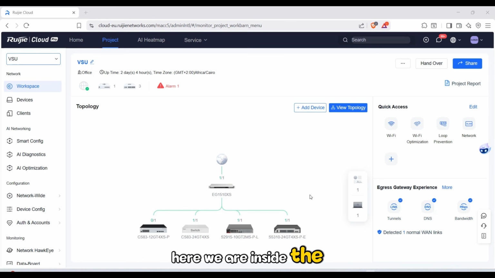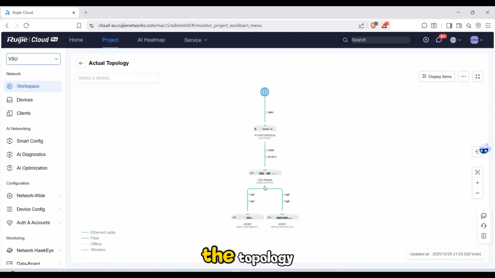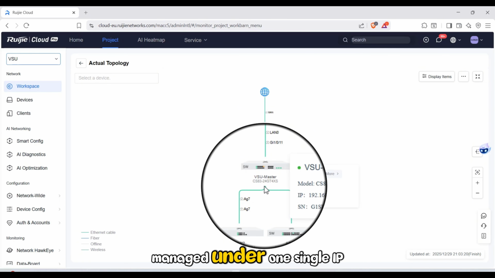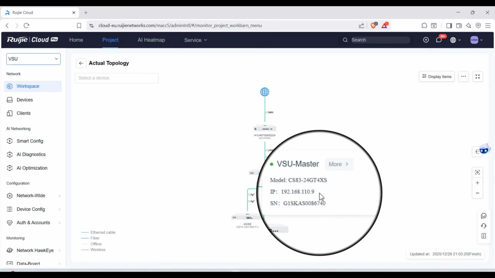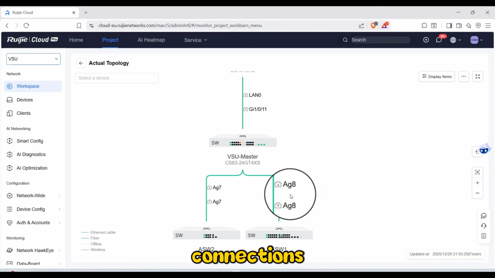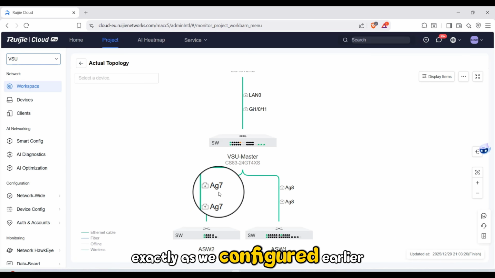Here we are inside the Reyee Cloud dashboard. As you can see inside the topology, both physical switches are now detected as one logical device, managed under one single IP, which confirms that our VSU is formed correctly. If we check the uplink connections, we can clearly see the links to the access switches, labeled as aggregate port 8 and aggregate port 7, exactly as we configured earlier.